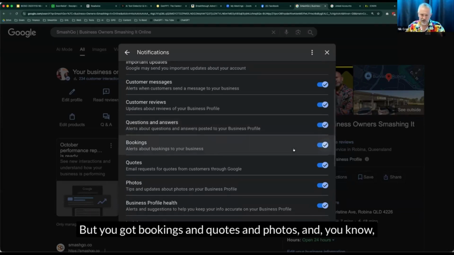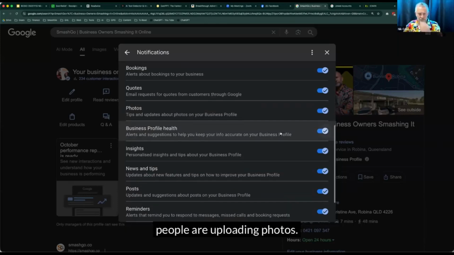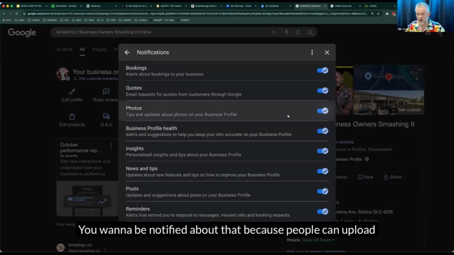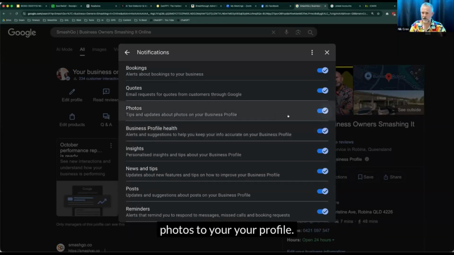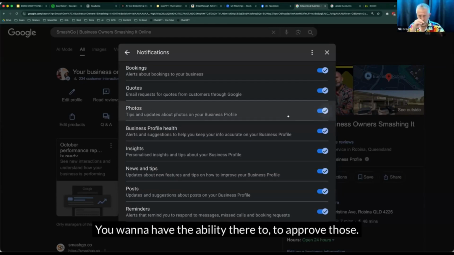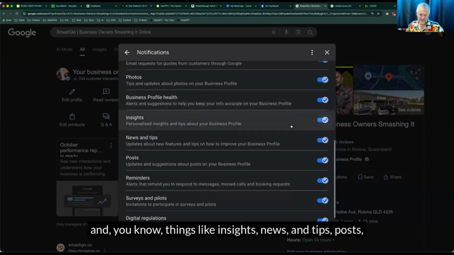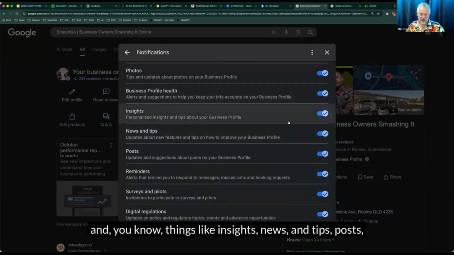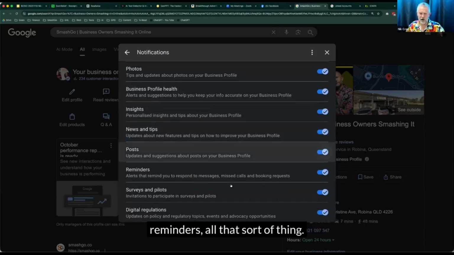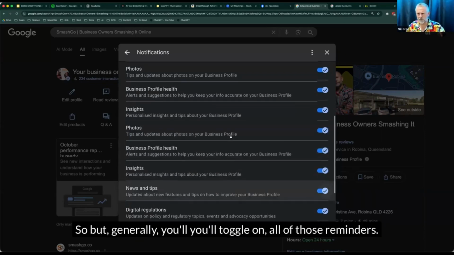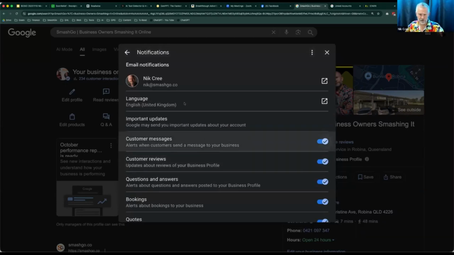But you've got bookings and quotes and photos. And people are uploading photos. You want to be notified about that, because people can upload photos to your profile. You want to have the ability there to approve those. And things like insights, news and tips, posts, reminders, all that sort of thing. But generally, you'll toggle on all of those reminders.